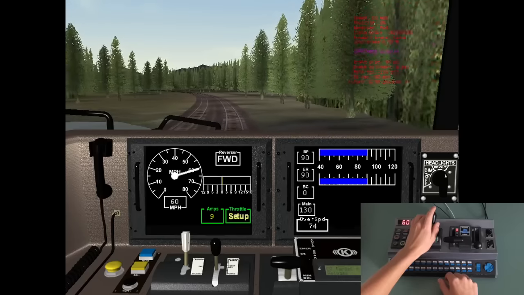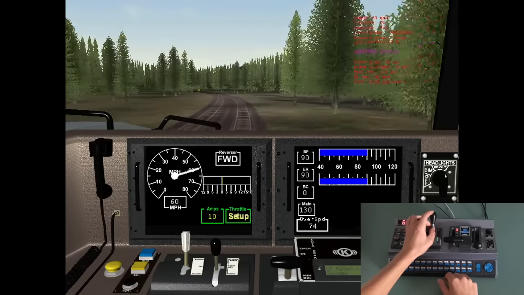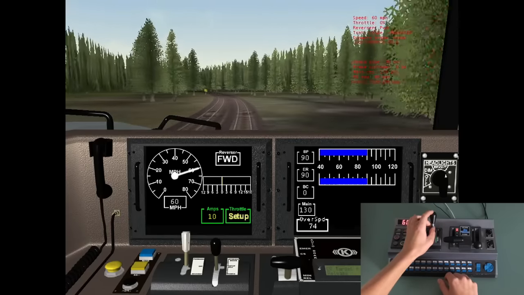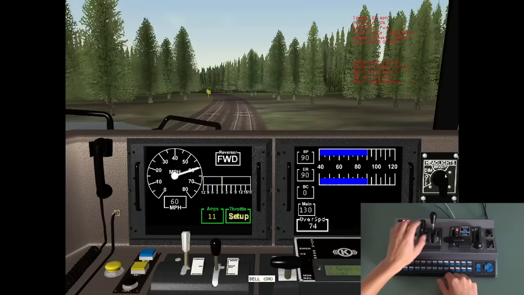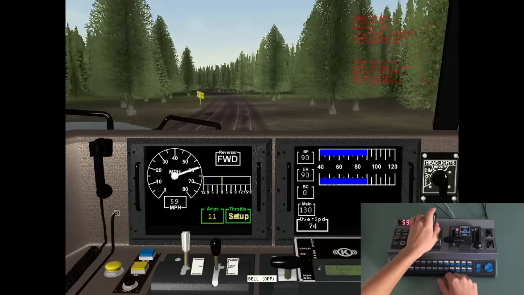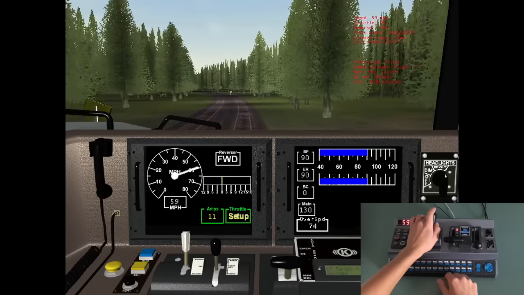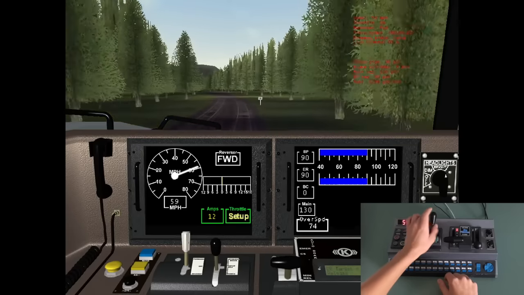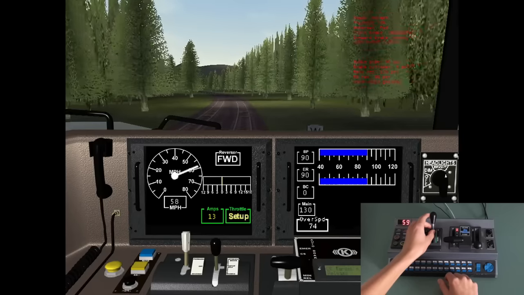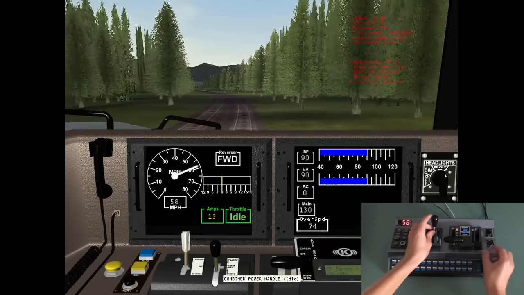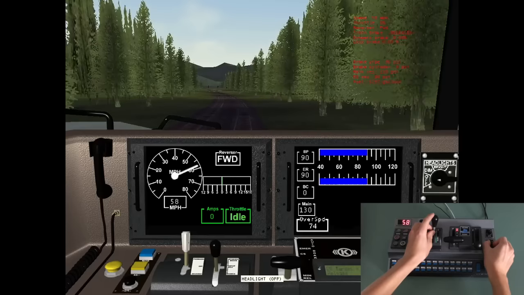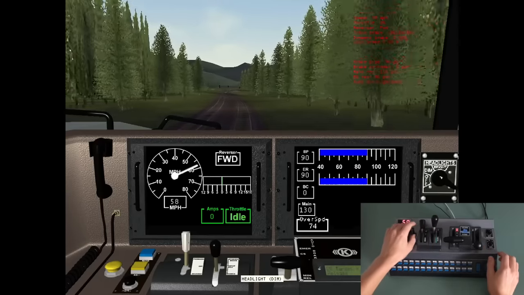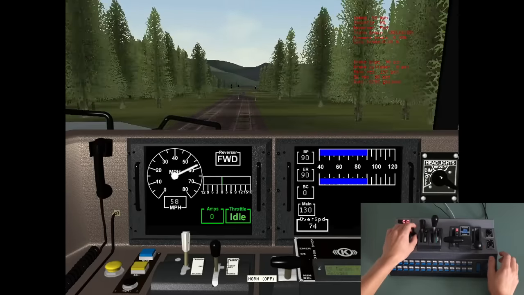Alerter. Just checking to make sure I'm awake. I'll turn off the bell again. So we've got another whistle sign. That means another level crossing is coming up, so we're going to prepare for that. We're going to turn our lights not off, we're just going to put them on dim, warning the people at the crossing.